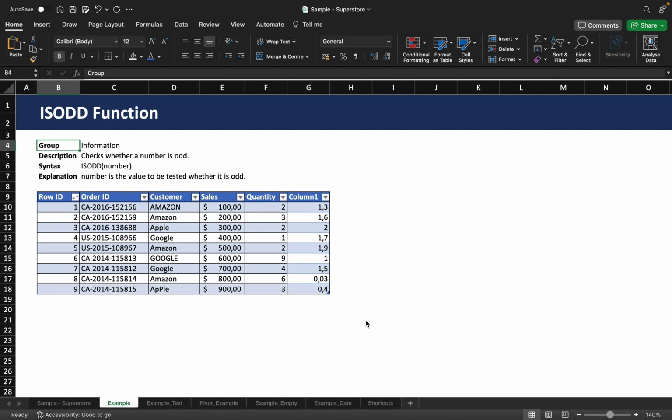Today I want to explore how to use the ISODD function. The ISODD function in Excel is designed to determine whether a number is odd. It is a type of logical function that returns true if the number is odd and false if the number is even or if the value is non-numeric. This function can be particularly useful in conditional formatting, data analysis and various forms of numeric processing where the distinction between odd and even numbers is relevant.